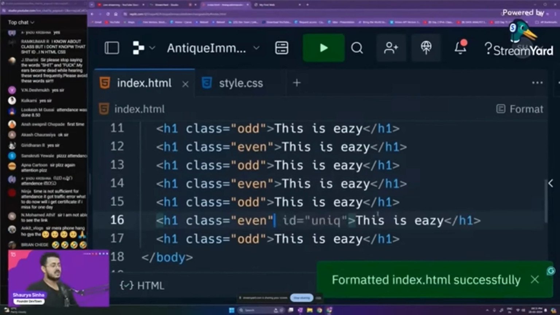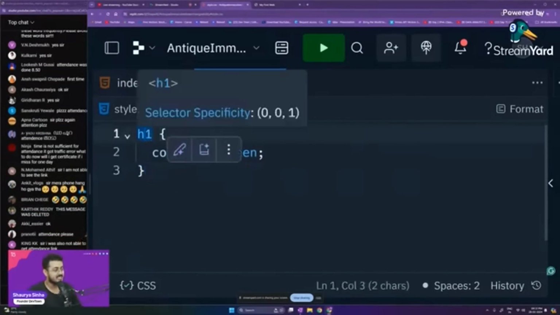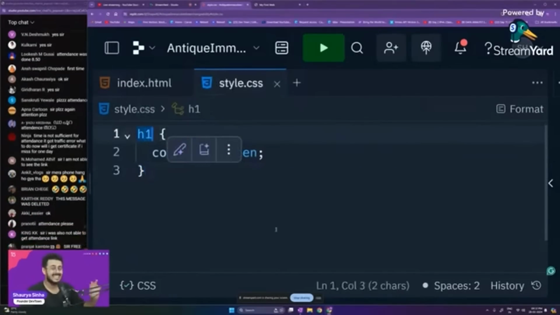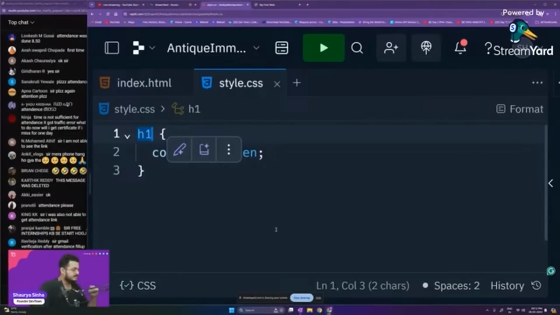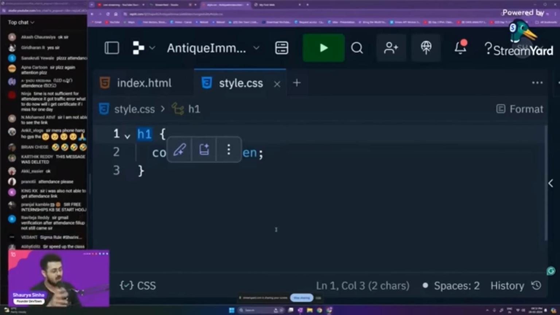Let's save it. Now, up till this point, guys, what we were doing is called the selector. This is called the selector in CSS, guys. I'm selecting the h1 tag right now. What do I need to select? I need to select the class. So how can I select the class, guys? Does anybody know how to select a class?